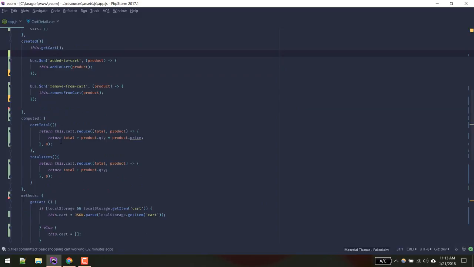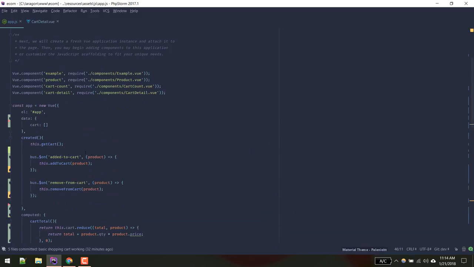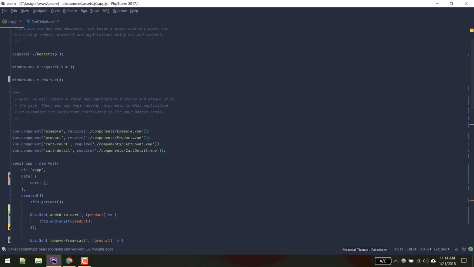Also, I've added two computed functions to get the cart total and to get the total items in the cart. So this is a perfect example for a computed property. If any of these variables change, it will automatically recompute and give us the value. I'm assuming that you know the basics of Vue.js. And this is the root component, so that we can pass these properties to any of our child components. So I did the same thing, I passed this value to cart detail.